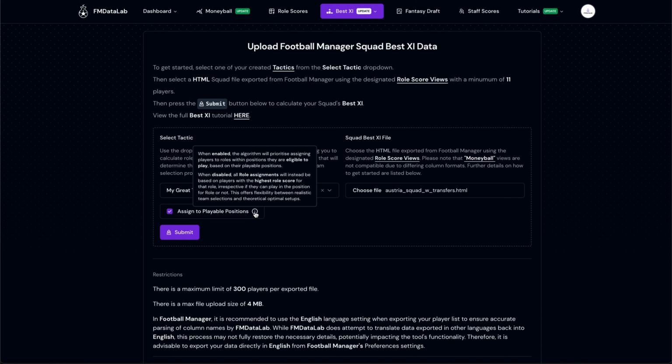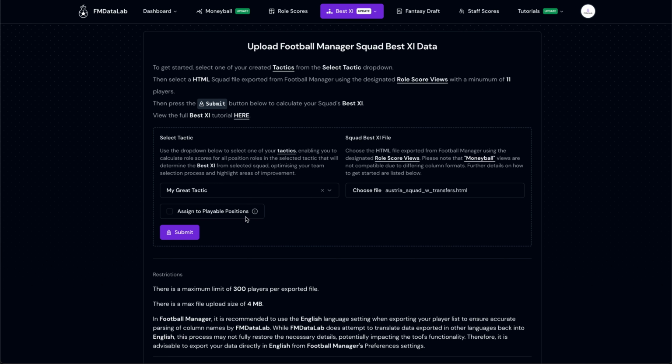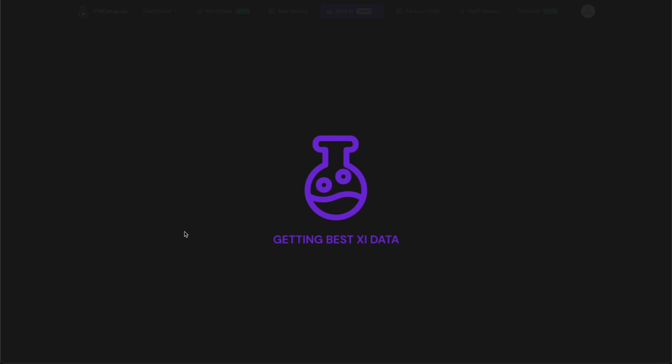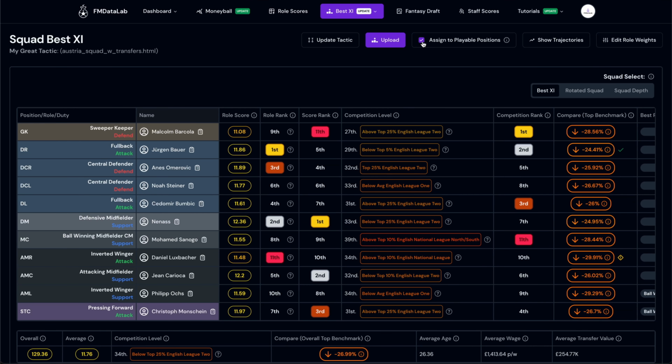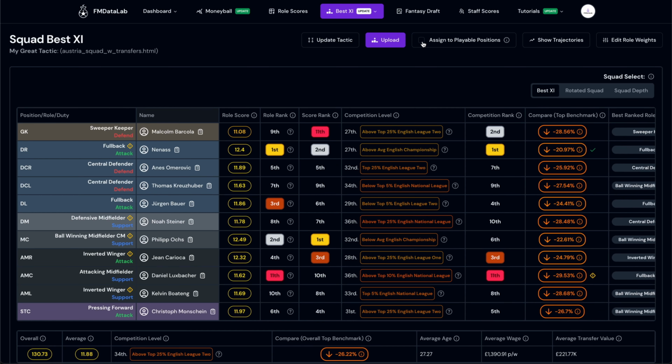If you untick this checkbox though, it throws all of that out the window. Now it just goes off whoever's got the highest role score for each role, no matter where they're usually found on the pitch. That gives you a bit more freedom to play with stronger setups, or just experiment with the odd combinations to see what happens. Oh, and just so you're not locked into your choice, this same setting is available after uploading on the League Best 11 results page, so you can switch it on and off as you please without having to re-upload the file every time you change your mind.